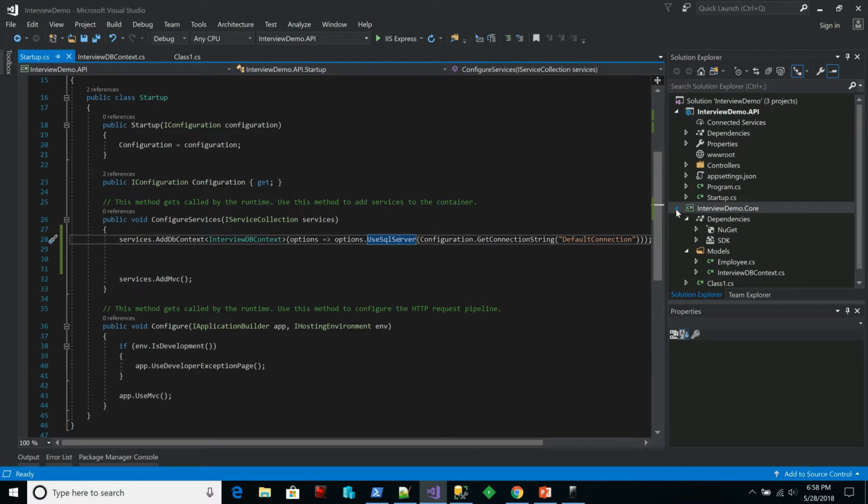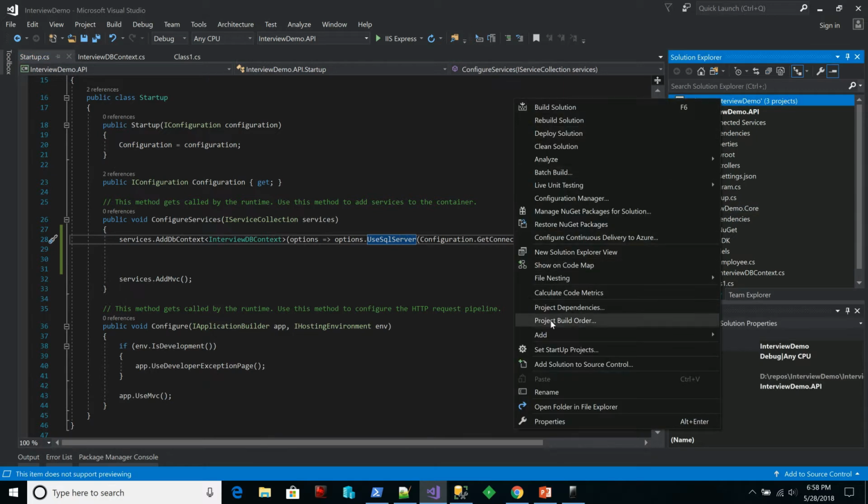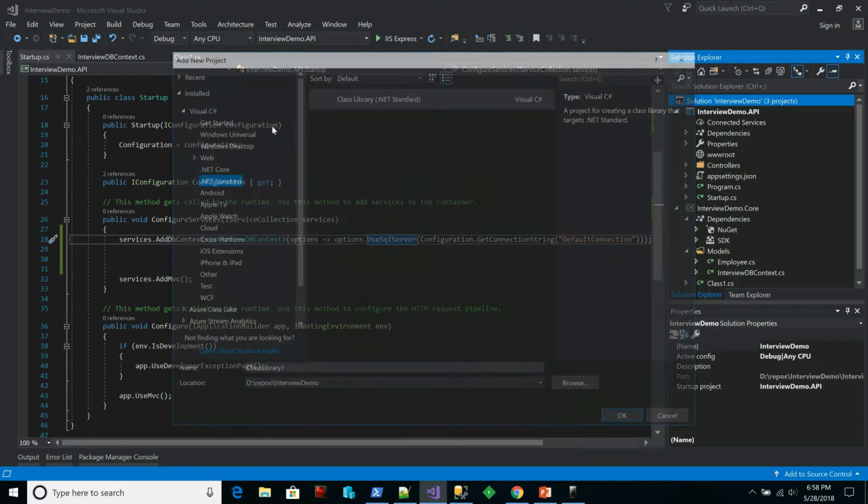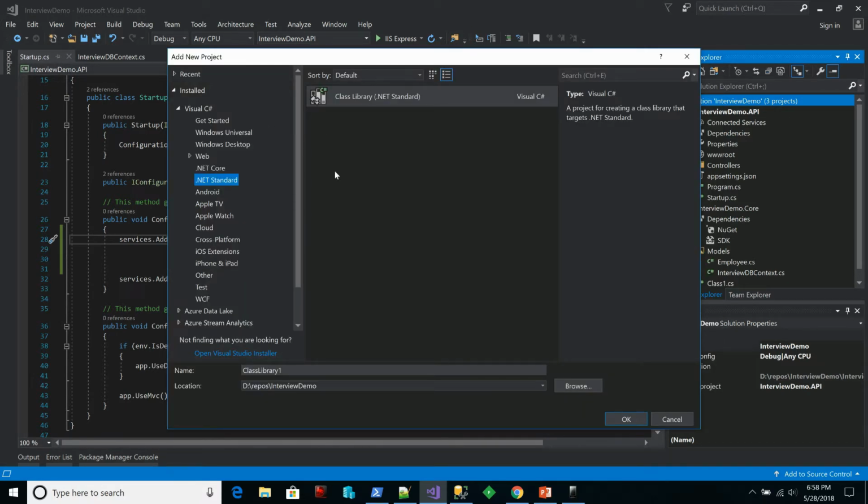One thing I am going to do, I'm going to create another .NET Core. Usually I wouldn't have my models for my API and my models for my database. They're usually separate. And to kind of simulate that, I think what I'm going to do is create another .NET Standard project. I'm going to call this Interview Demo Data Access.